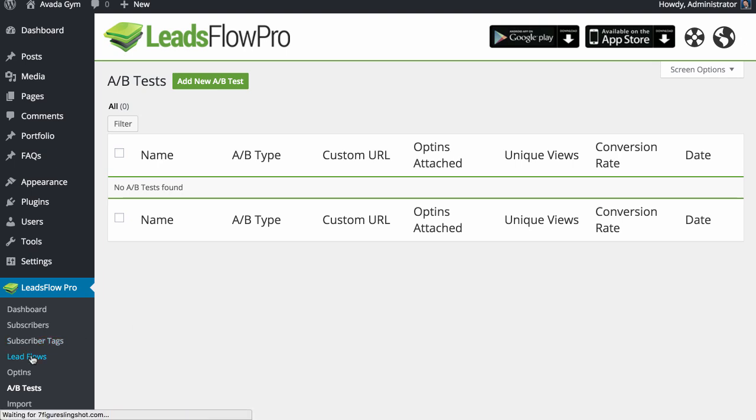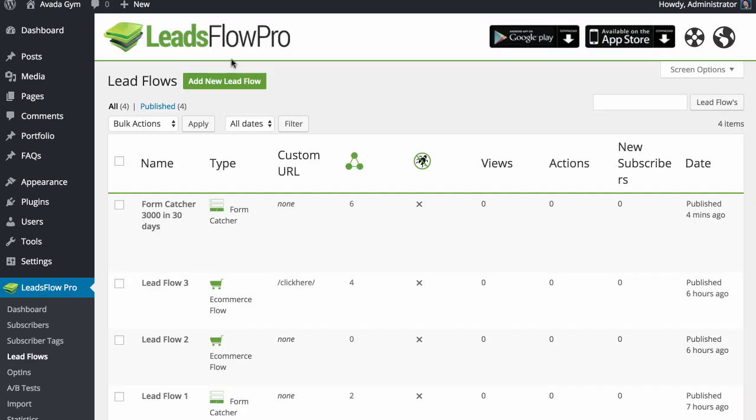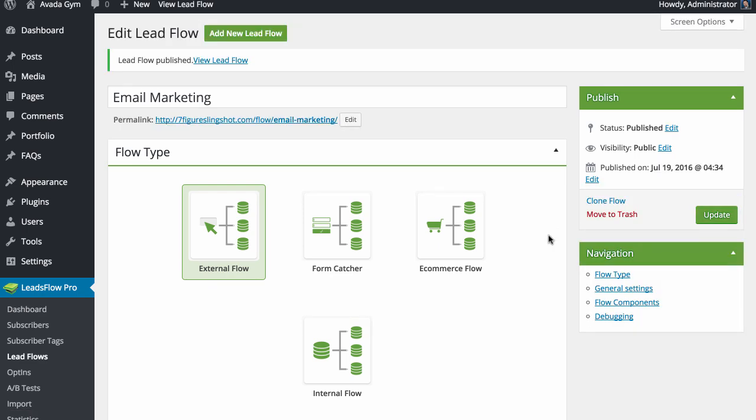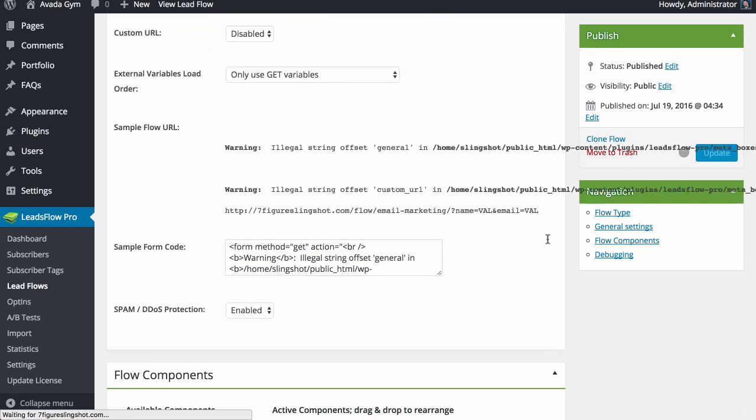Now what we can also do is go back to LeadsFlow, and this is one of the key features that I really liked. If you're an email marketer, you're going to really like this feature, and I liked it because it's something that is important for me. So email marketing. I'm just going to create a new campaign. I'm going to publish it now, and I've created a random campaign for email marketing.